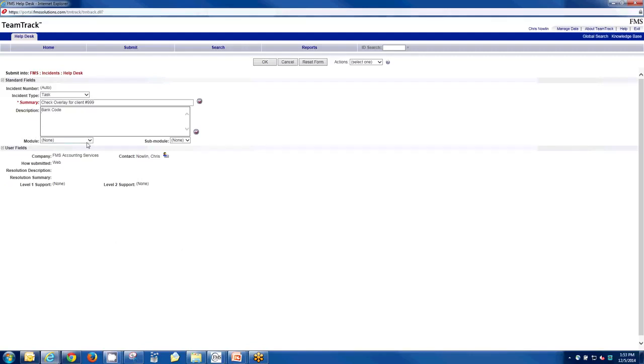The module is going to be kind of the big general overview. So you'll pick exactly which area you want your ticket to fall under. In this case, we're doing a check overlay, so I'm going to pick FMS check. And the submodule helps narrow down exactly what you need. In this case, we need an overlay setup.